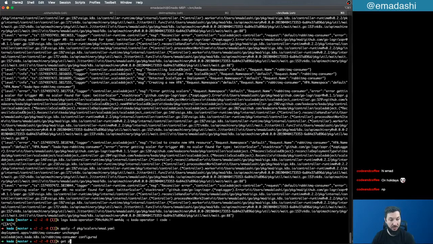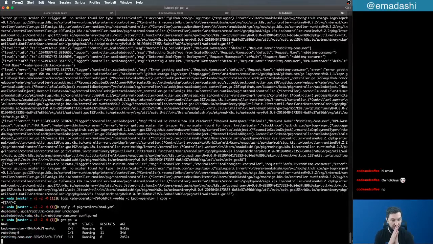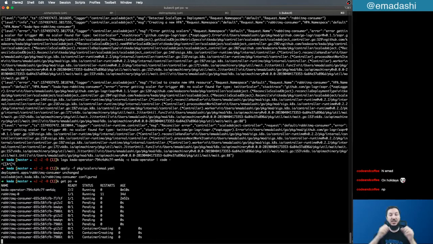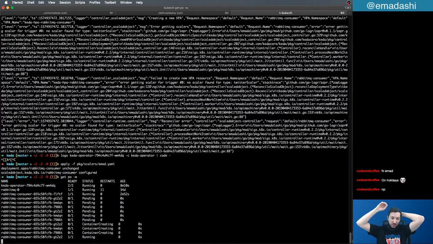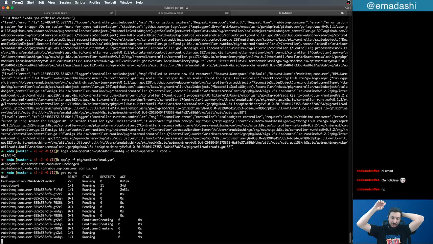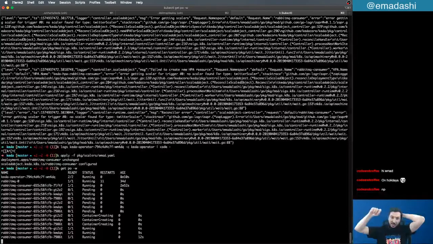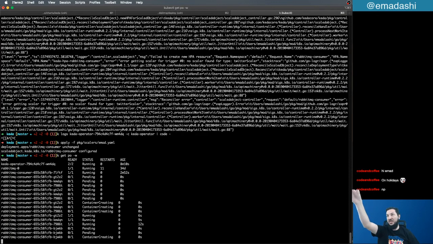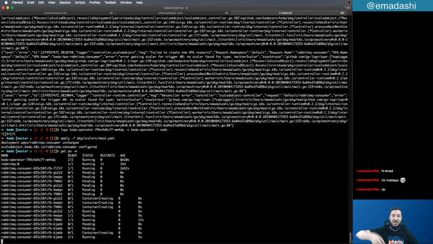Now k get pods watch. Will it run properly? Still, there is a problem. Yes. Yes. Because we are already retaining 10 as metrics. Imagine that there is a queue for RabbitMQ, and it's always 10 messages in the queue. This is exactly what we did. We are retaining the value 10, 10, 10, 10.